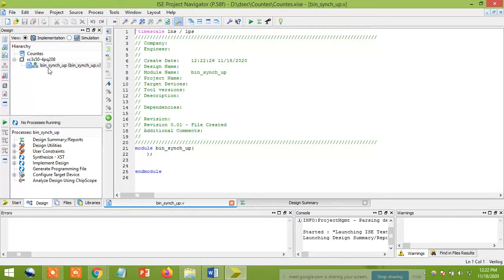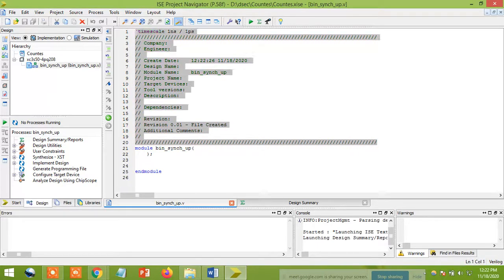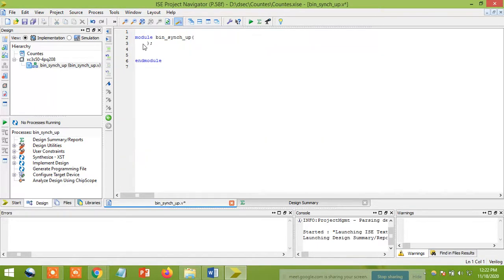Make sure that this is a Verilog code. This is the file name we have given, and the module name I have given is binary synchronous up. These are the comments. If you want to remove them, you can remove them. I'm deleting this. I'll zoom. Here I want to write the program.